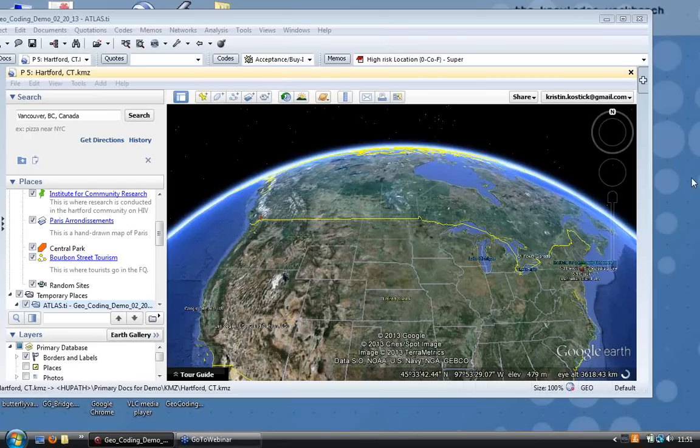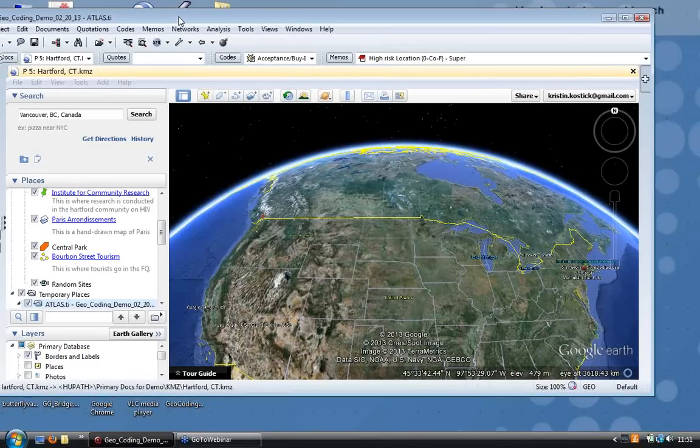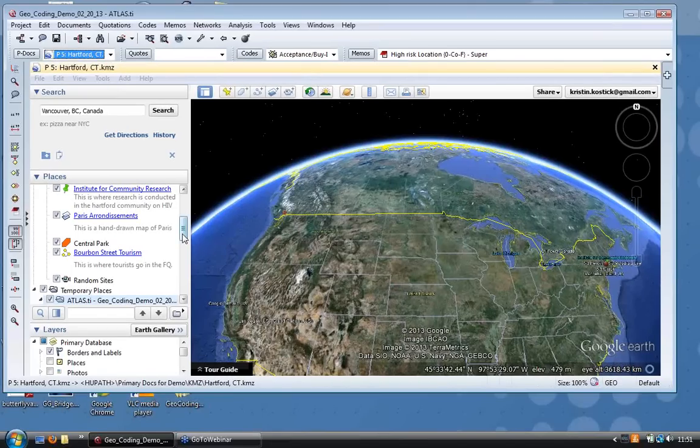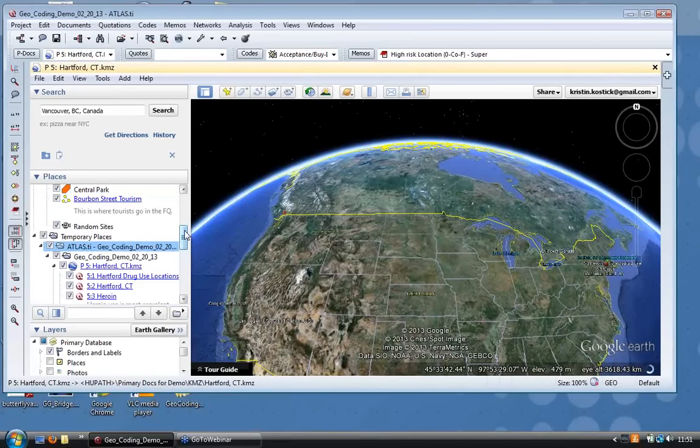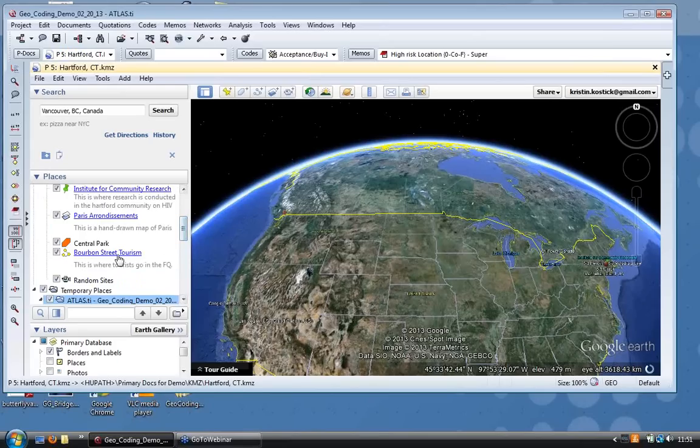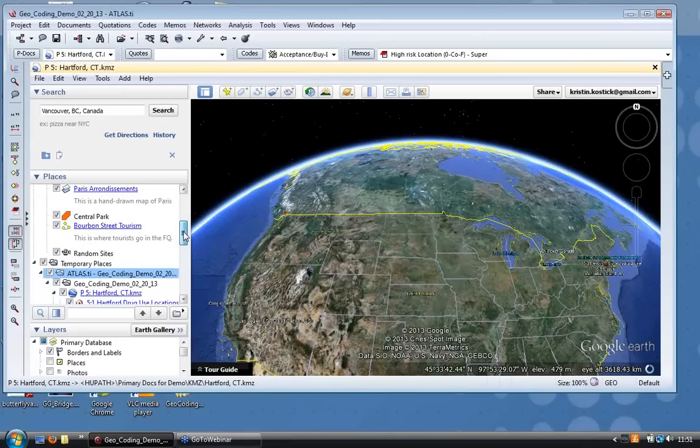Well, I have a question for you because this is my first introduction to working with Google Earth. So the Bourbon Street tourism, that's a quotation, right? It becomes a quotation in ATLAS.ti. Can you show exactly that to us in ATLAS.ti? Because I wonder how it shows that route that you created. Can that be seen in ATLAS.ti?